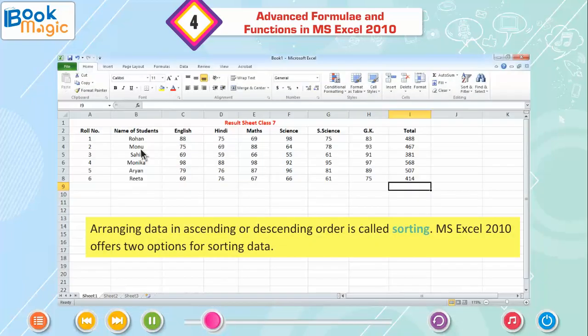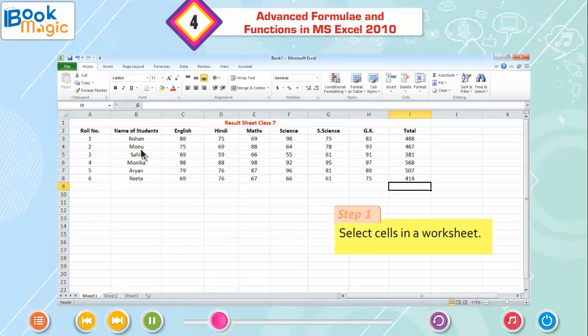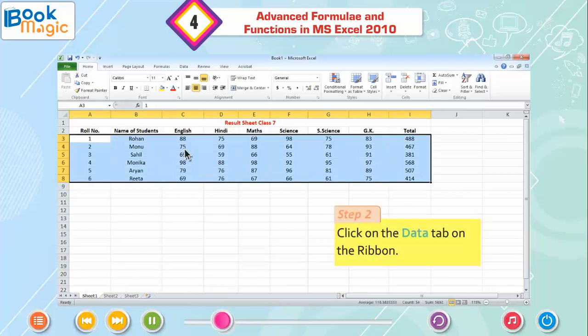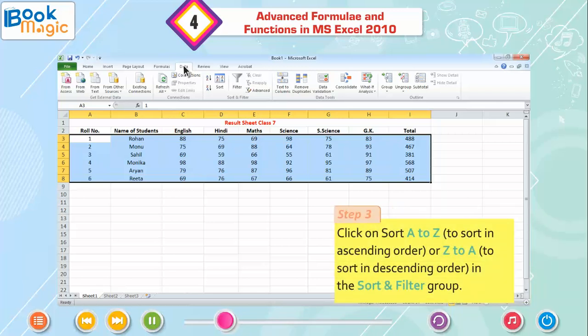Sorting data. Arranging data in ascending or descending order is called sorting. MS Excel 2010 offers two options for sorting data. You can follow these steps for sorting data. Step 1. Select cells in a worksheet. Step 2. Click on the Data tab on the ribbon. Step 3. Click on Sort A to Z to sort in ascending order or Z to A to sort in descending order in the Sort and Filter group.